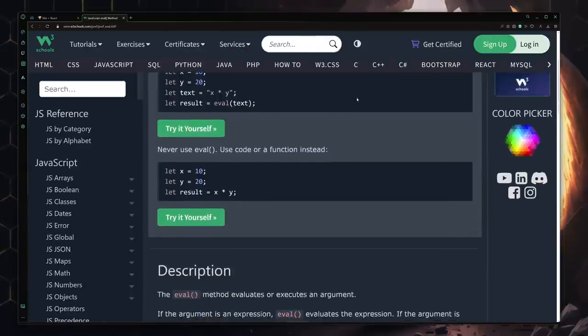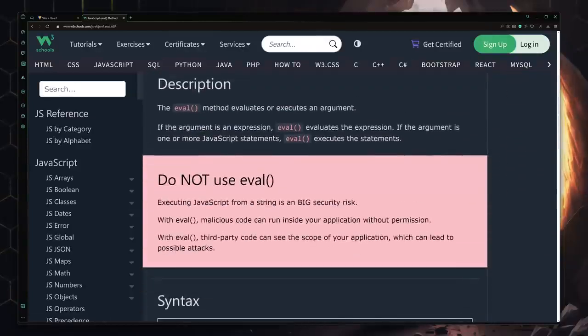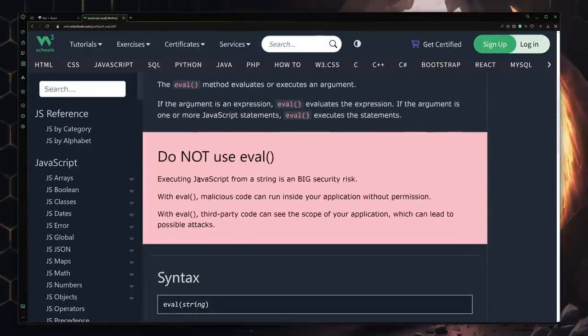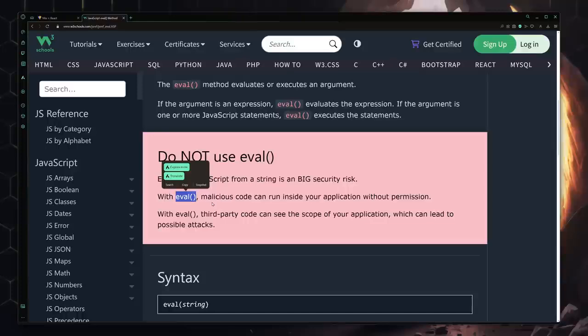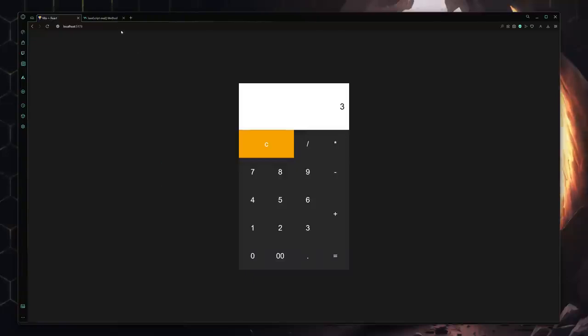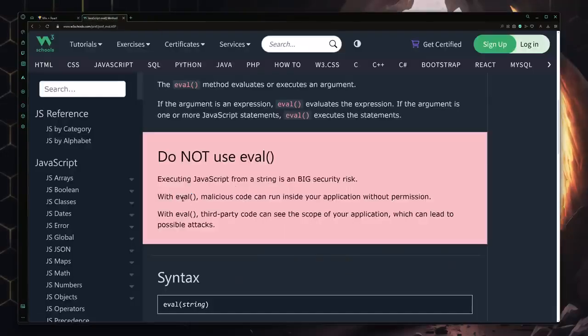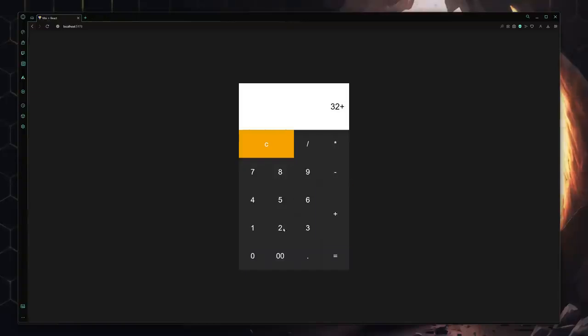Keep in mind, whenever you are using that, keep this statement in mind. Executing JavaScript from a string is a big security risk. You are not allowed to use this eval method in production-ready apps. We are using it because we are only working with a simple calculator app, but you are not allowed to use this eval method on a bigger project, especially if you are working with some sort of a company or with someone else. Okay, so keep that in mind. So this is how our calculator works right here.